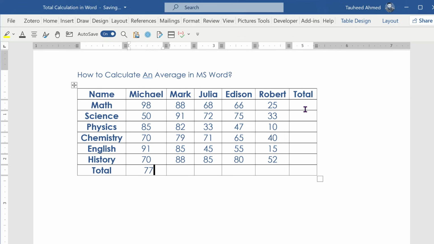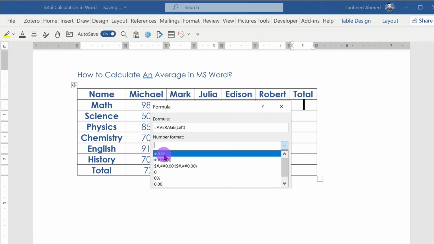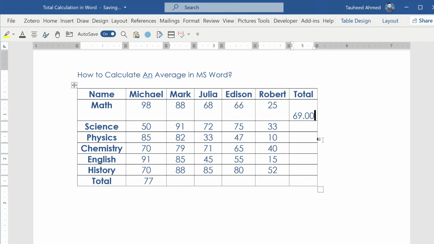Moreover, if you want to take the average from the left to right side, click on the empty cell and then go to the Layout tab, click on the Formula and remove it. Click on this option, click on AVERAGE and type LEFT inside the parenthesis and put the equal sign here and click on the Number Format. This time select it, click OK to proceed, and you will see the average to 2 decimal places.